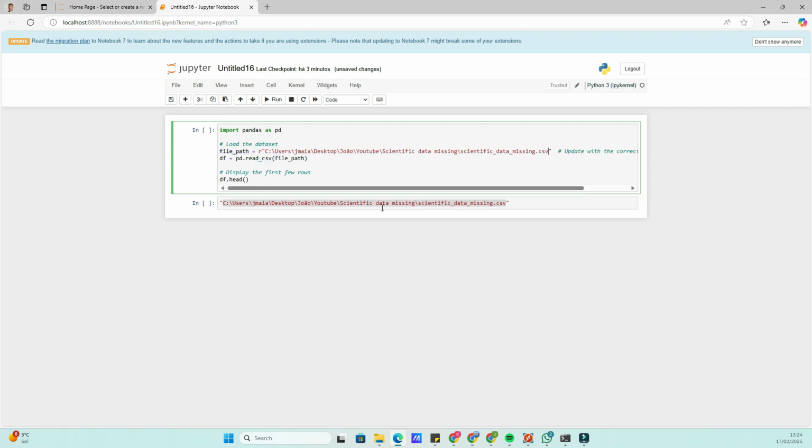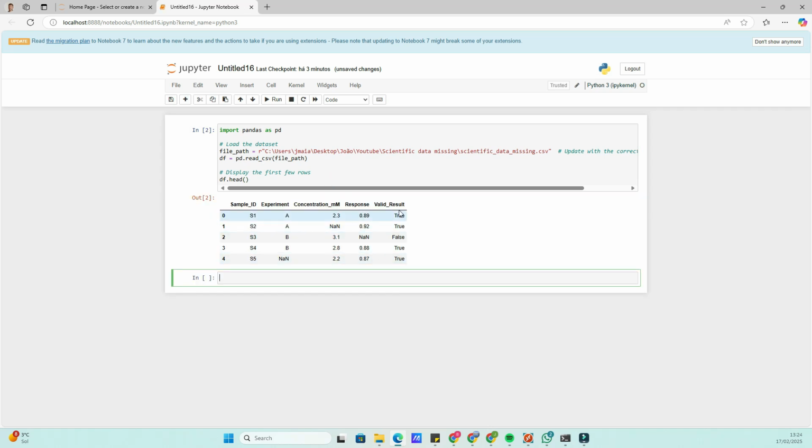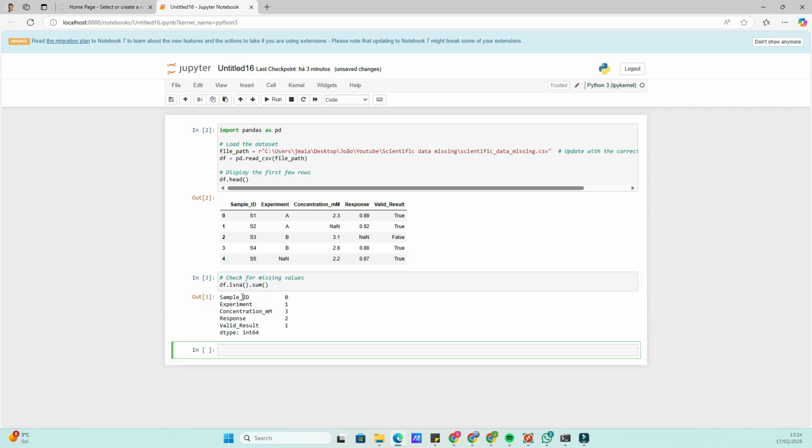First, let's load our dataset and check for missing values. To check for missing values, we use the isna method. This tells us how many missing values exist in each column. There are different ways to deal with missing data: dropping them, filling them with a value, or using interpolation.